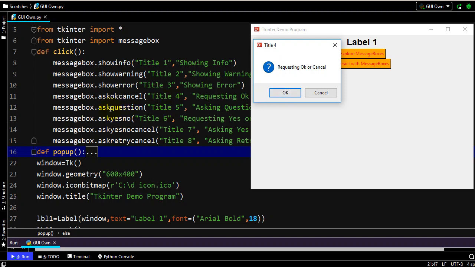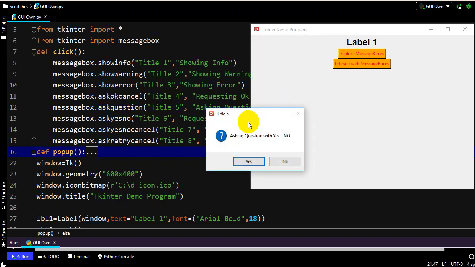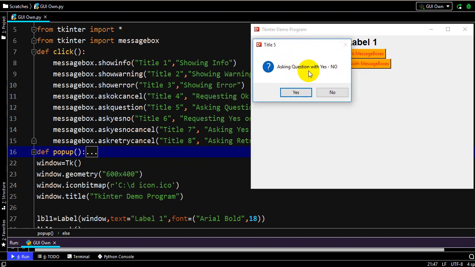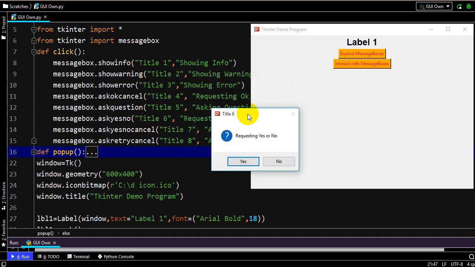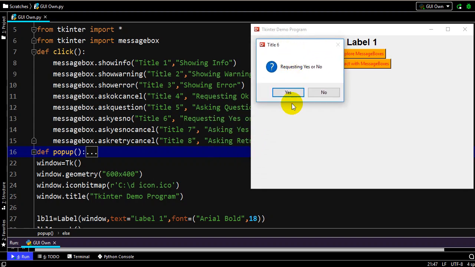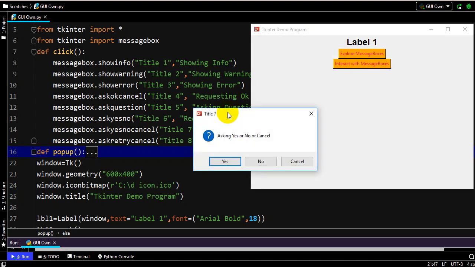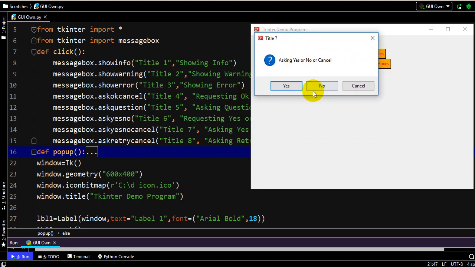Now we will be checking ask question. Again, it's going to ask a question with yes or no. Of course, this is a caption given by the user or myself. So we have seen 5 different message boxes. Now the sixth type requests yes or no. Then title 7 asks you yes, no and cancel.